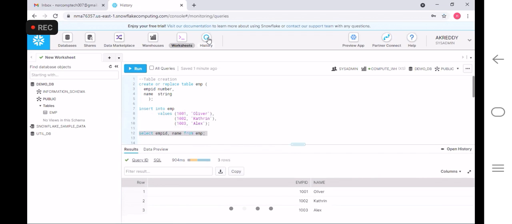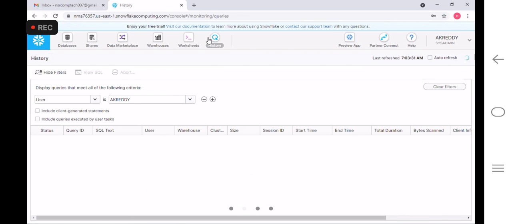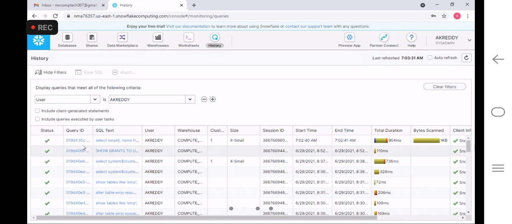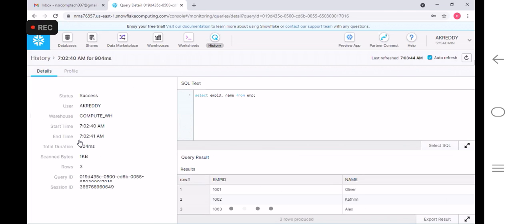And if I go to the history, see, today at 7:02 a.m. we executed the query, and this is the query ID. If I click on the query ID, it will take you to the high level profile page, where we get the high level details like which warehouse was used, the start date and end date, the total duration of the query execution, and scanned bytes. Everything we get here.